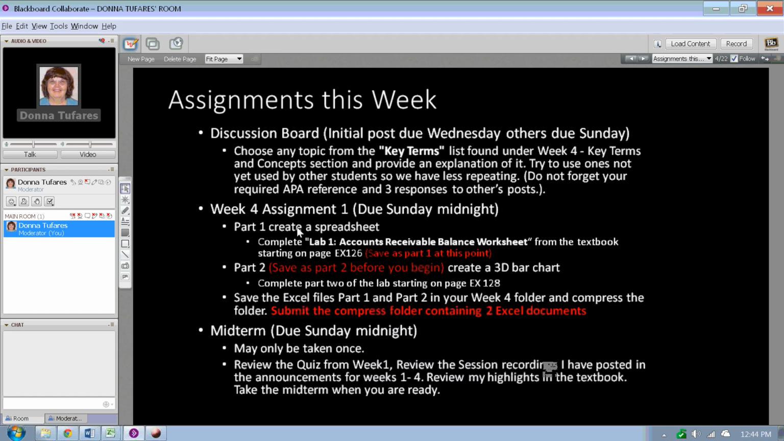There's 2 parts. Part 1, you're going to create a spreadsheet by opening Excel. You're going to complete Lab 1 Accounts Receivable Balance Worksheet from the textbook starting on page EX 126. Once you get through with Lab 1, you need to save Part 1 at this point. You need 2 documents, so I can't stress enough the importance of saving before you start Part 2. You're going to use the same document and then save it as Part 2. So you need to have already saved Part 1, then save it as Part 2.